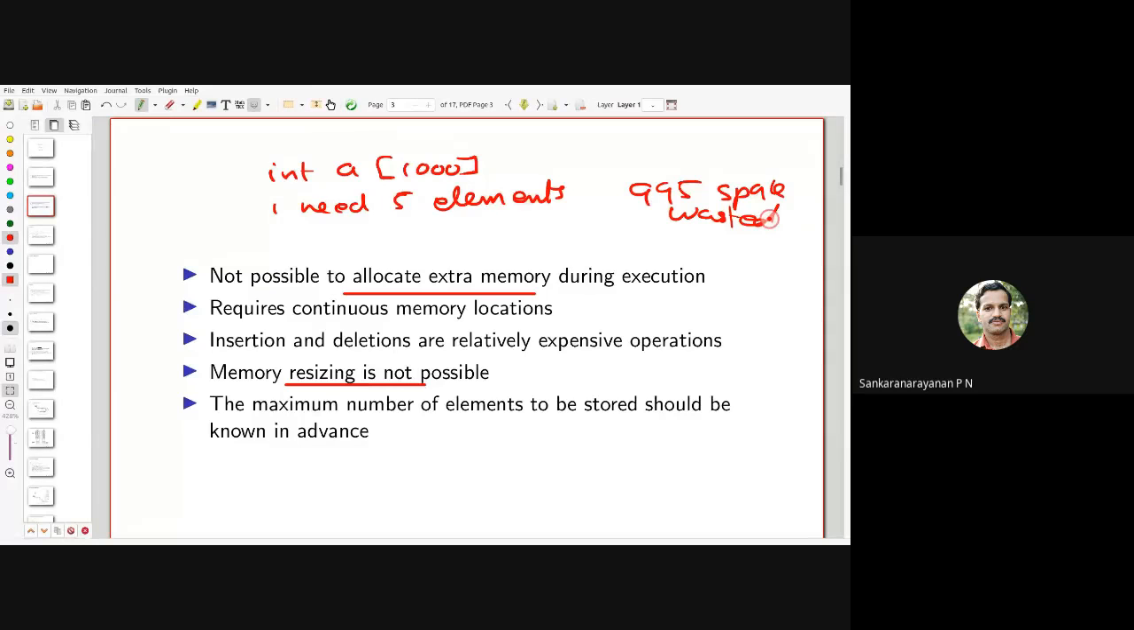But then the other space is wasted. Okay, so resizing is not possible and requires continuous memory location. So suppose we have the memory. This is memory. Suppose we have some data here and some data here. So we may not store the data continuous.